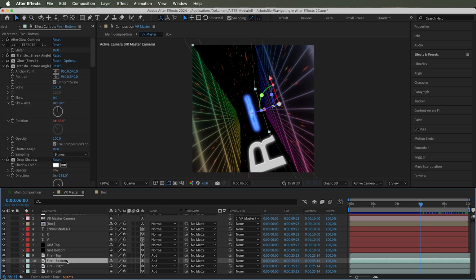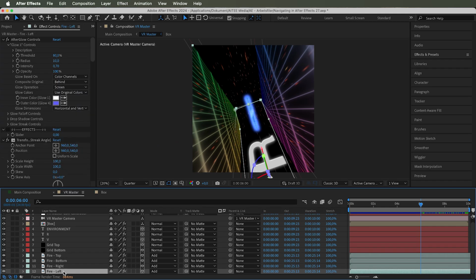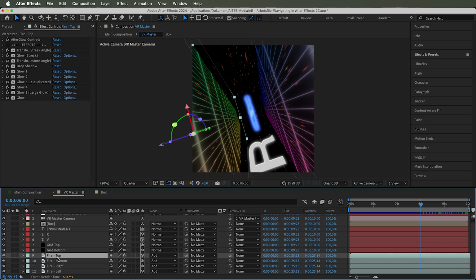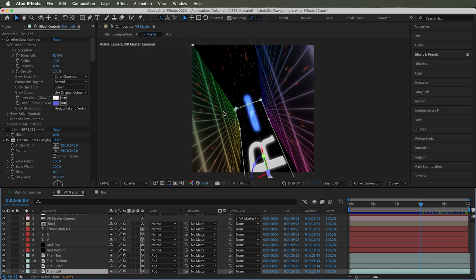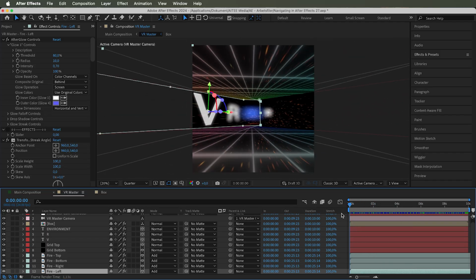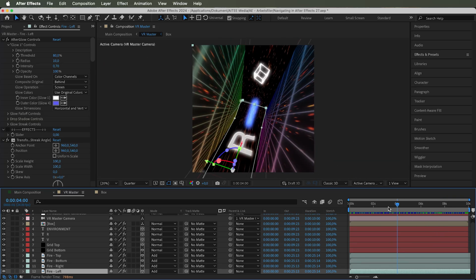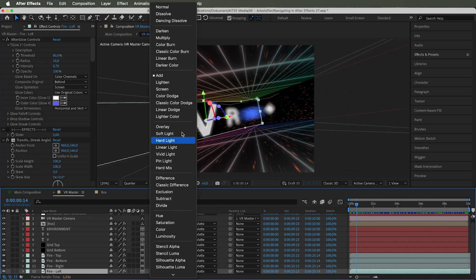Finally, I added some fire embers footage on each side, adjusting these a little bit, and all the others also in 3D space, plus masking out the very sides of the fire. And changing the blend mode to add.